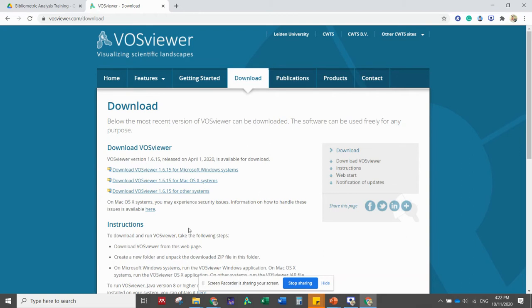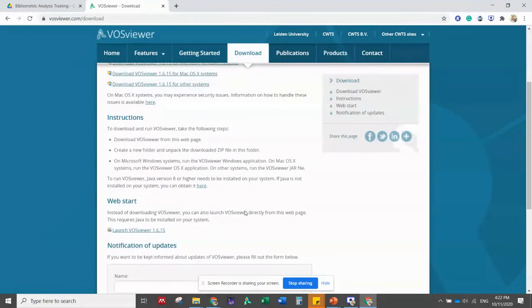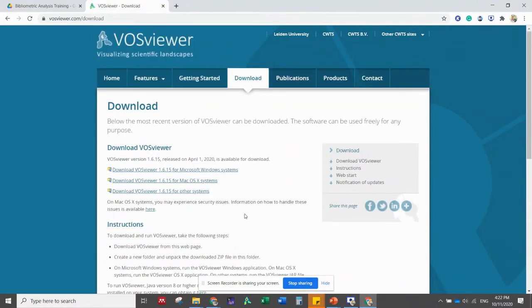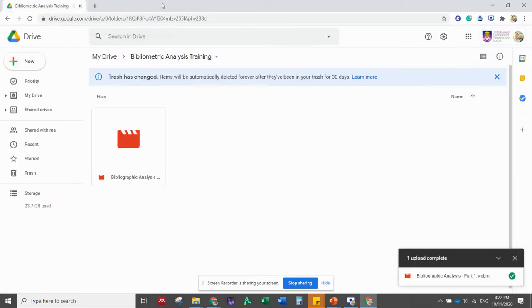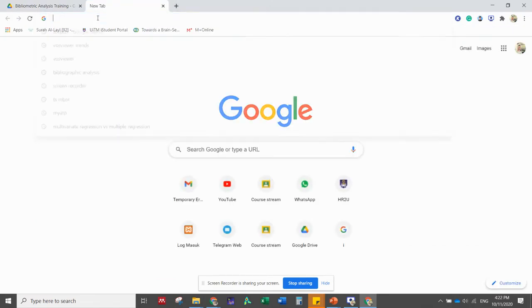So after download, you install. I will not cover that, I think everyone can do it. But if you have a problem, maybe you can go to YouTube and see whether there are examples of how to install VOSviewer in the system.